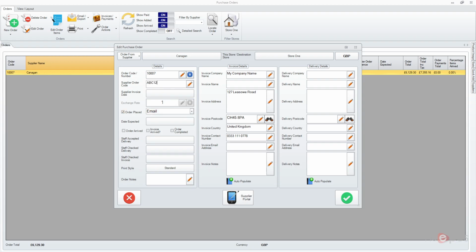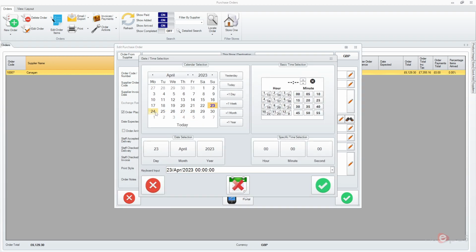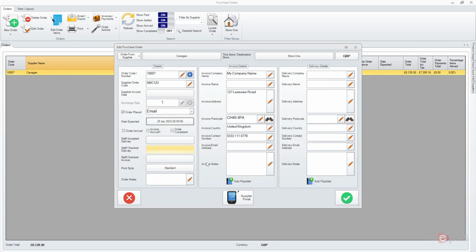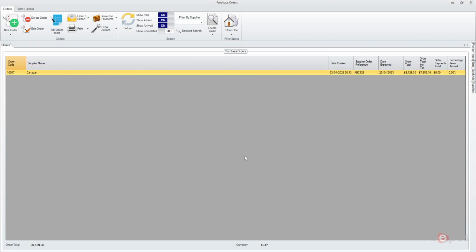Again, we can put some sort of code in there if we want to. We can also put the date we expect it to arrive in. So let's say we expect it on Tuesday. Okay, so we press tick there, and that's it. You can choose which columns to show here.